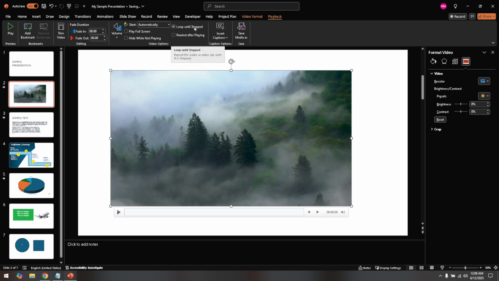Checking this will ensure that your video continues to play seamlessly in the background, looping over and over until you advance to the next slide or manually stop it. And that's it, you've successfully added a playing video background to your PowerPoint presentation.